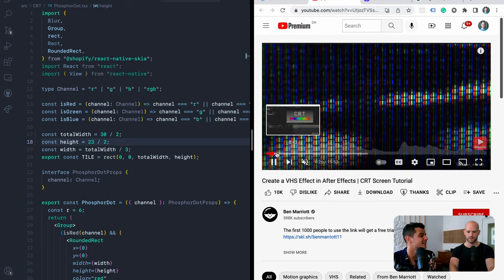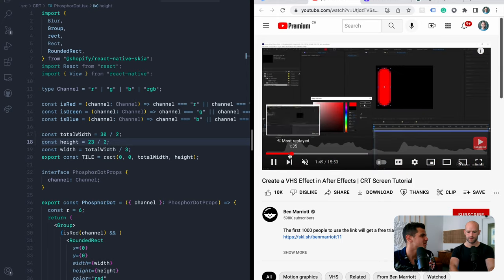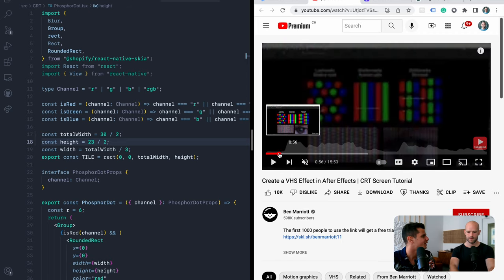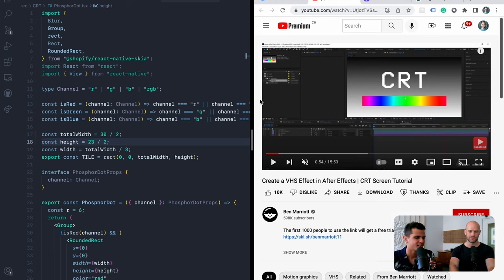Interesting. So it seems like independent from the tool that you use, it's always about how you draw the pixels, essentially. Yeah, absolutely. So let's start.